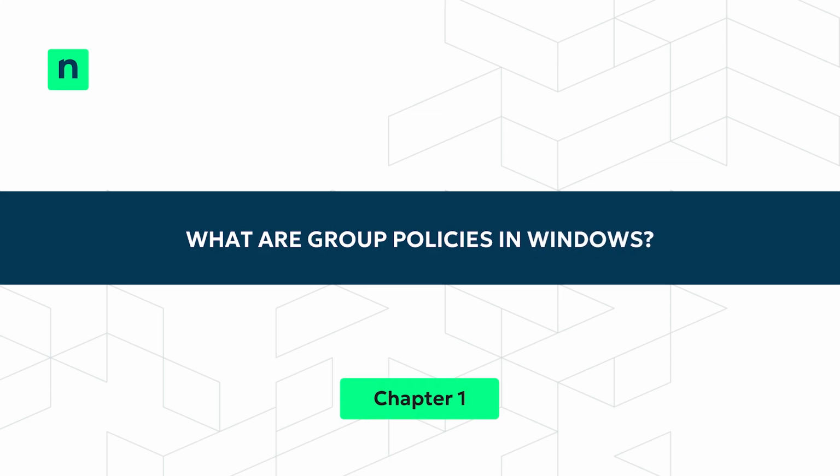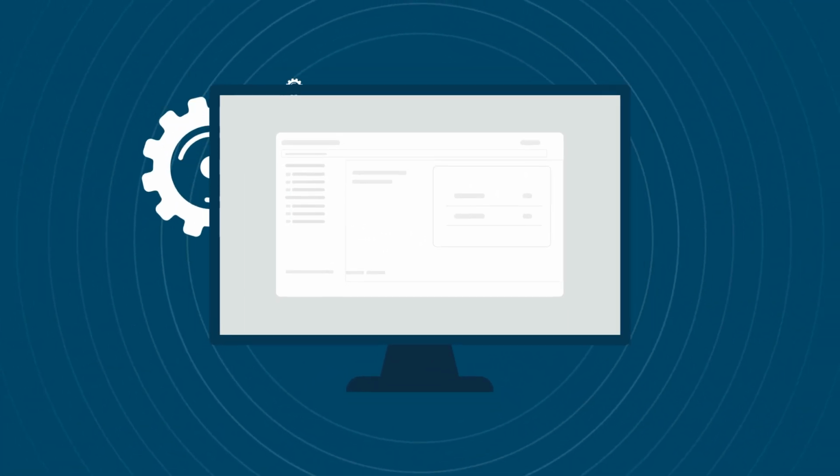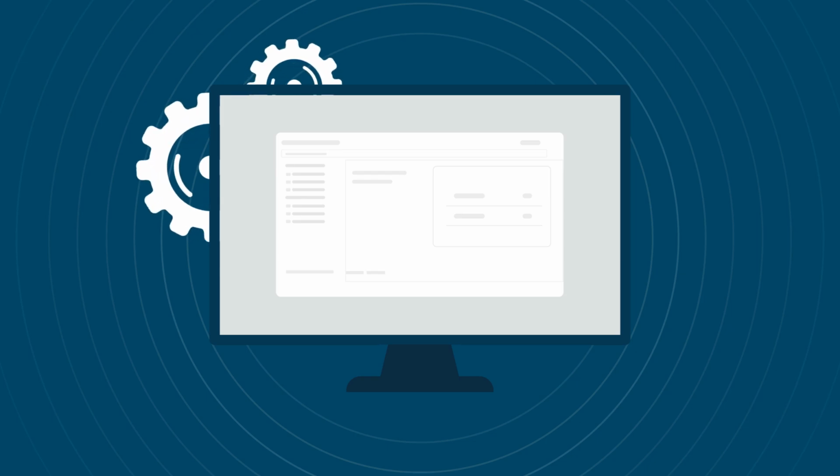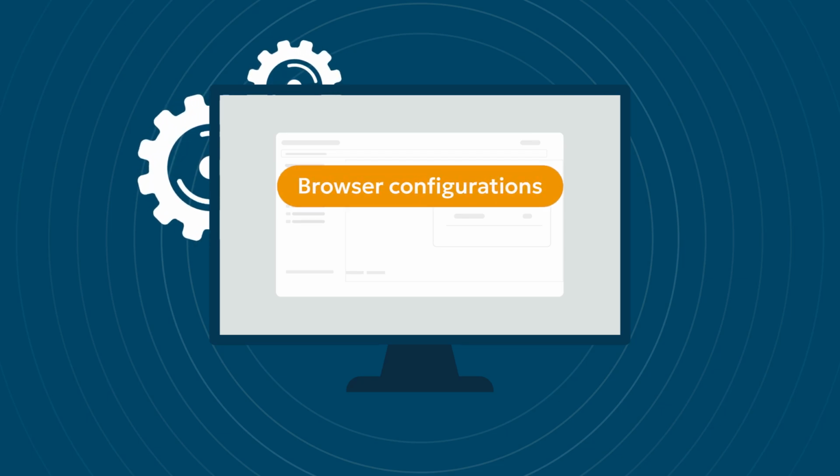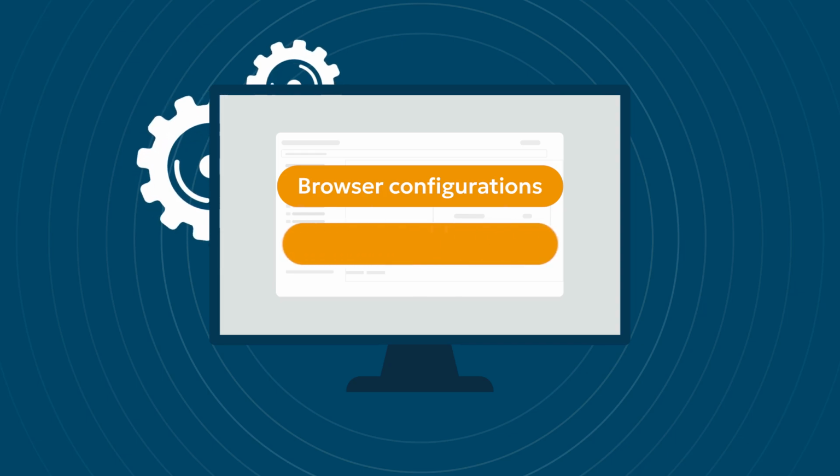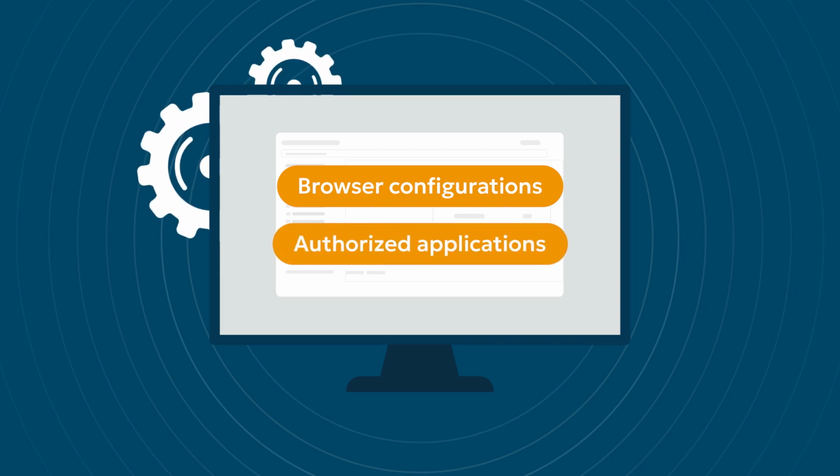What are group policies in Windows? Group policy is a tool that IT professionals can leverage to administer Windows devices, including user and system settings and third-party application configuration. They can use it to control settings like browser configurations, including home pages and security settings, or limit user access to only authorized applications on their device.